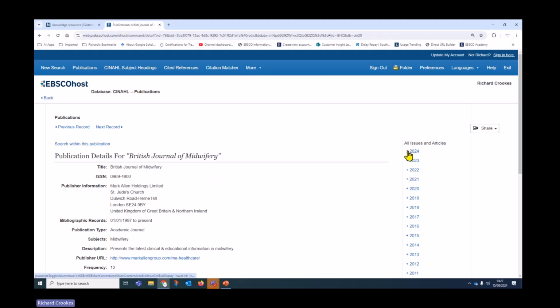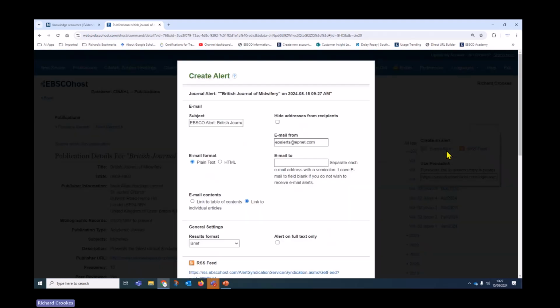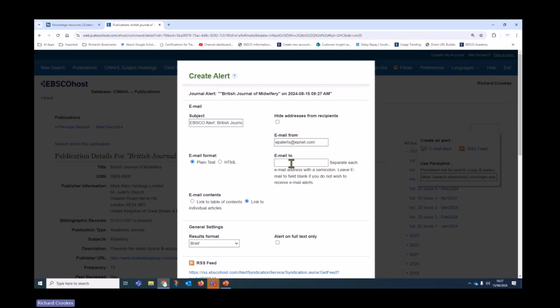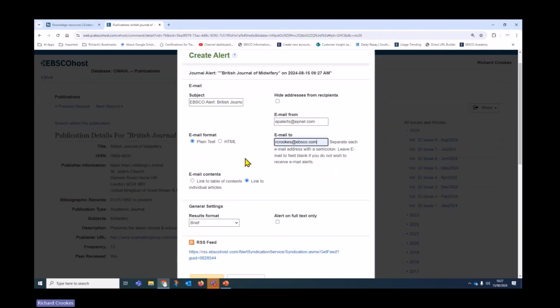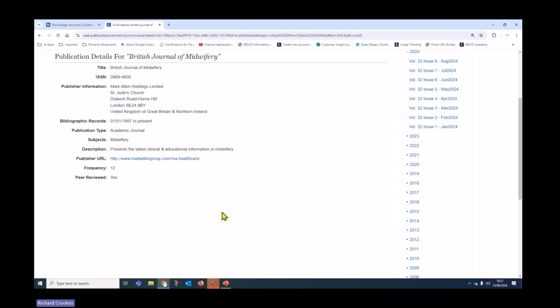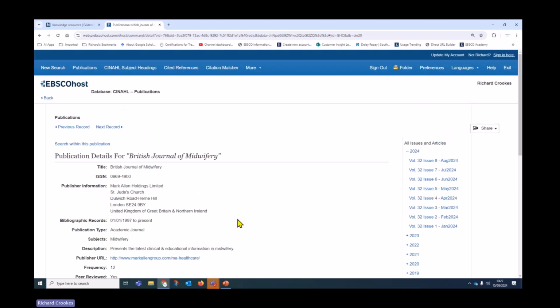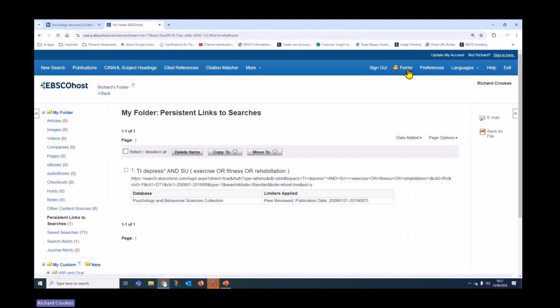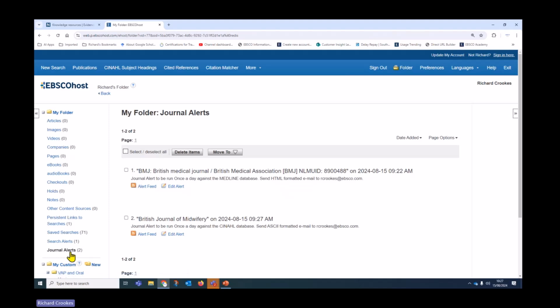You've got, again, the option to browse issues here, the latest issues here, and then click Share, go to Email Alert, and again, you can make changes if necessary, add an email address there. Again, choose the format and save the alert. Okay, so again, it's the same functionality in MEDLINE as it would be in CINAHL. Go to your folder, go to Journal Alerts, and you now see we have the two listed there. Okay, and you see that when they were added. So again, you can sort alphabetically, which will remain the same as BMJ.